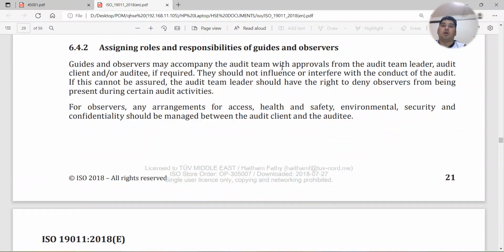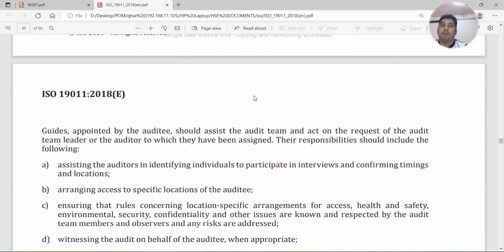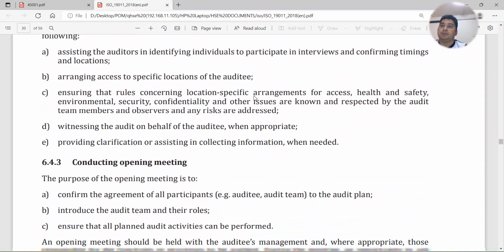Guides and observers may accompany the audit team with approvals from the audit team leader, audit client or auditee if required. They should not influence or interfere with the conduct of the audit. They are not allowed to interfere with the audit. They will only guide you, and observers will only observe how you are conducting the audit. So these are the requirements.